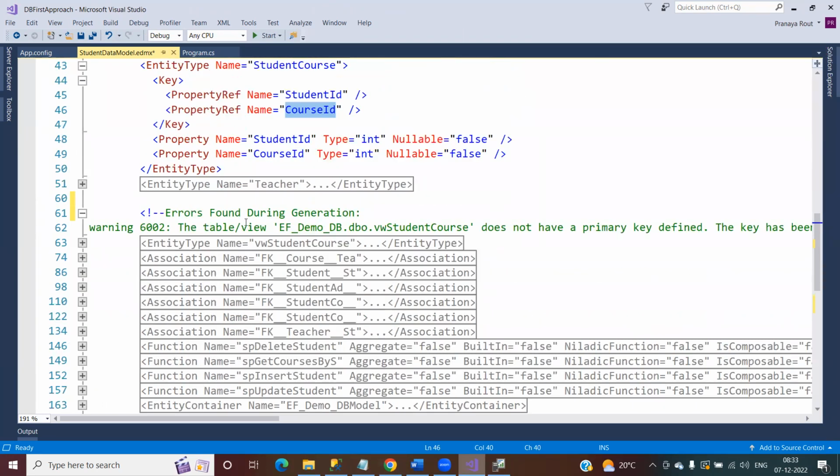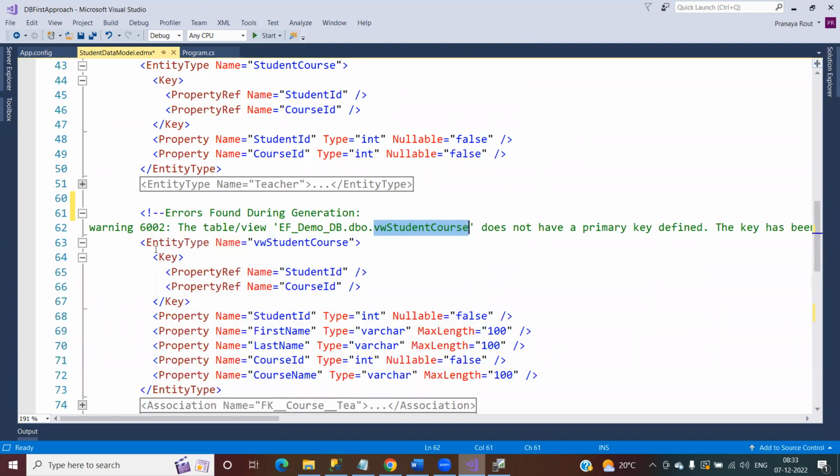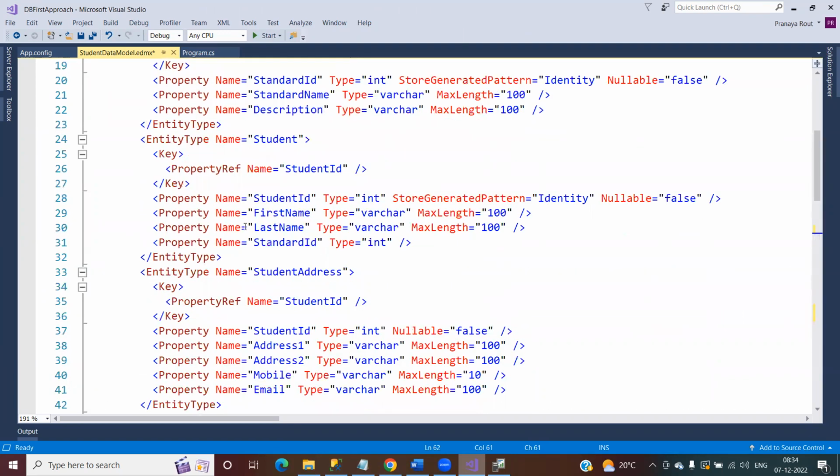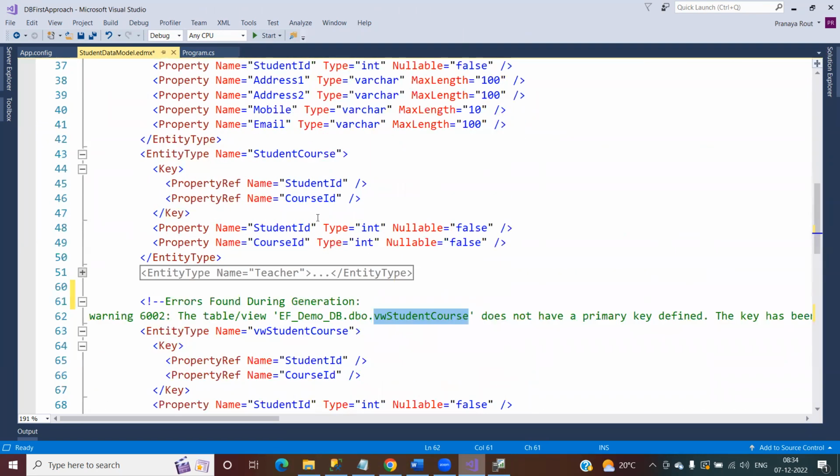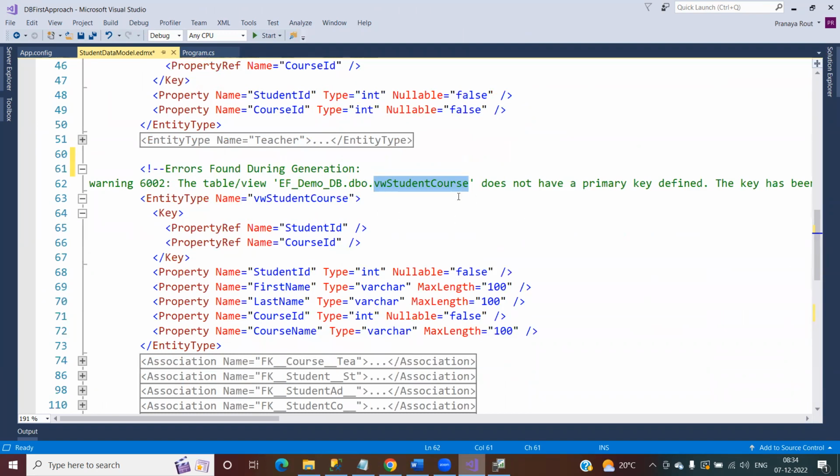So here it is saying that a few tables don't have a primary key defined. That's why you can ignore this error. Why? Because it is expecting that a primary key column should be there, but in this case there is no primary key column. That is the reason why it is giving this error, but that's fine.